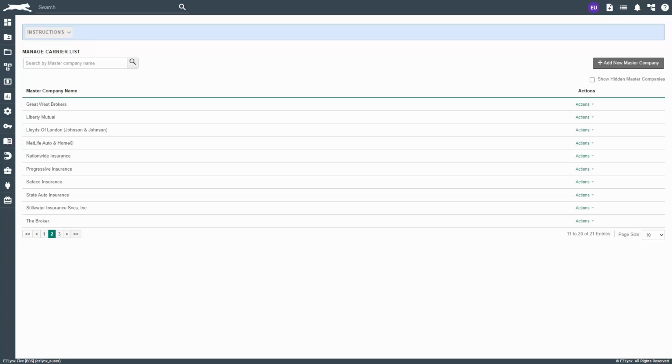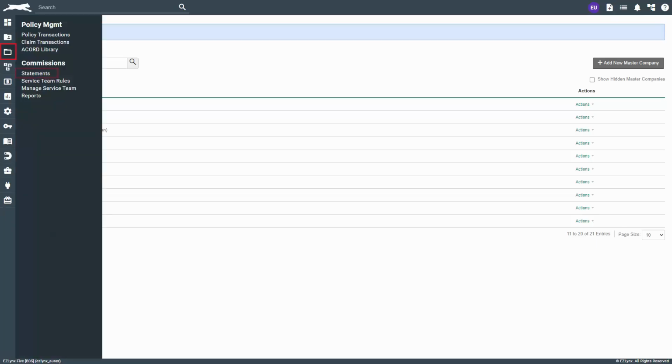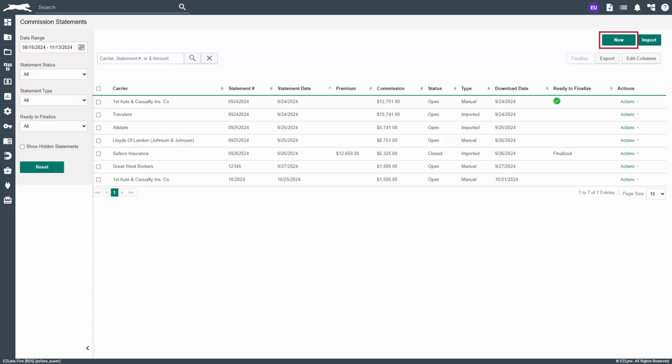Now, we need to populate that into the Payees tab like we did for the agency bill. However, instead of using an invoice, we will use a manual commission statement. To do this, hover over the Management System icon and click Statements. Next, click the New button in the top right-hand corner.